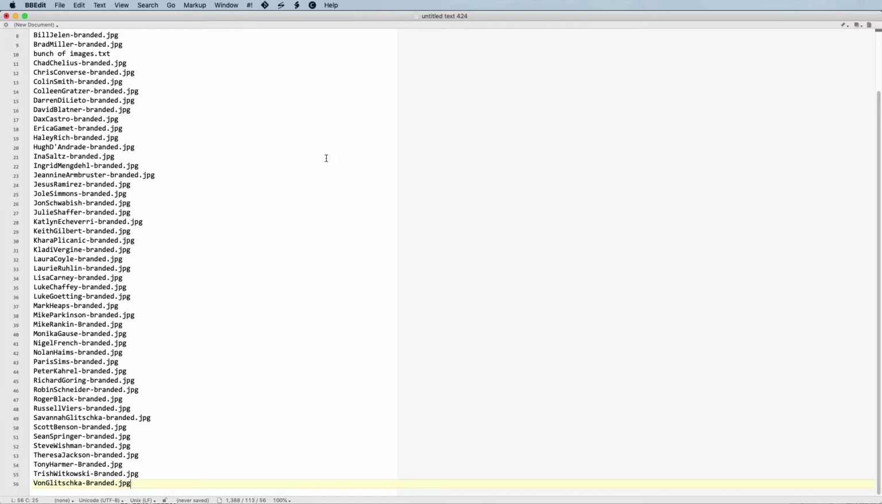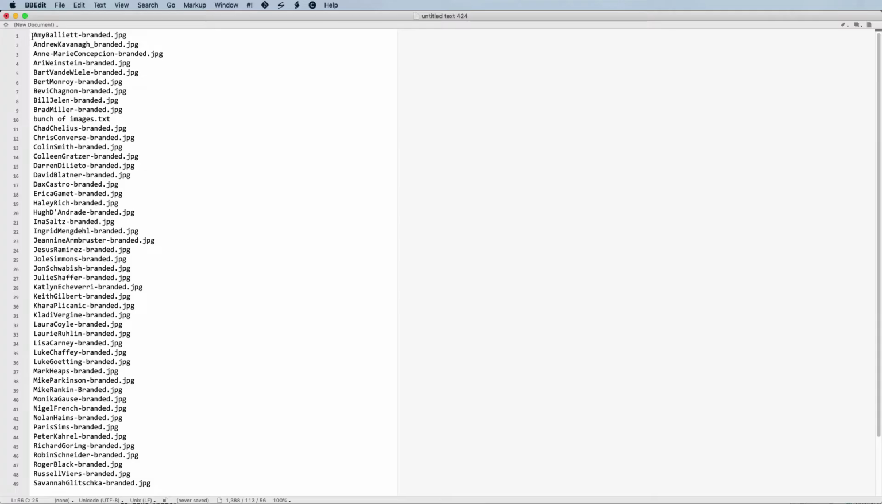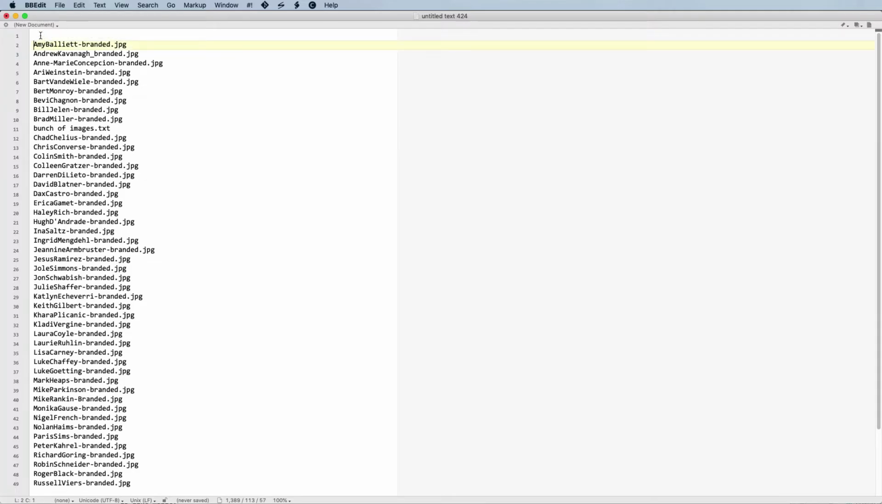Now, I need to go to the beginning of that list and add a new line at the top. And that new line is going to say @images. You have to use the at symbol followed by a header, any header. I'm calling it images, but you could call it pictures or something else.